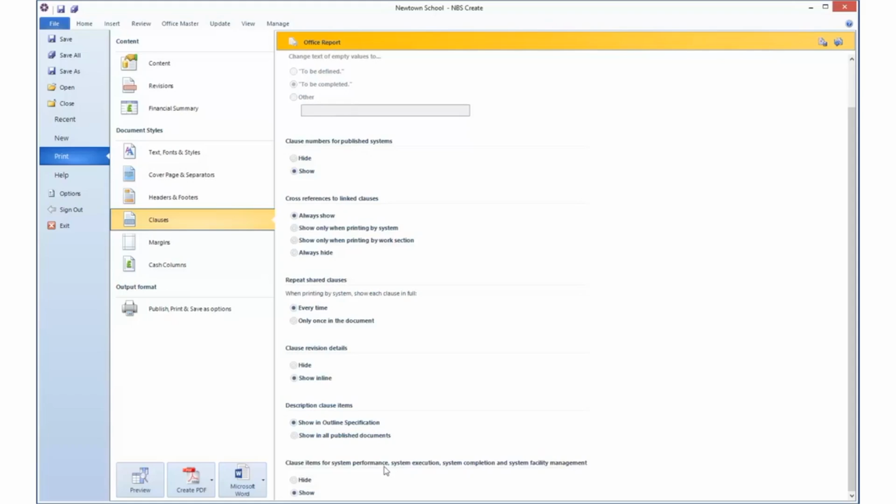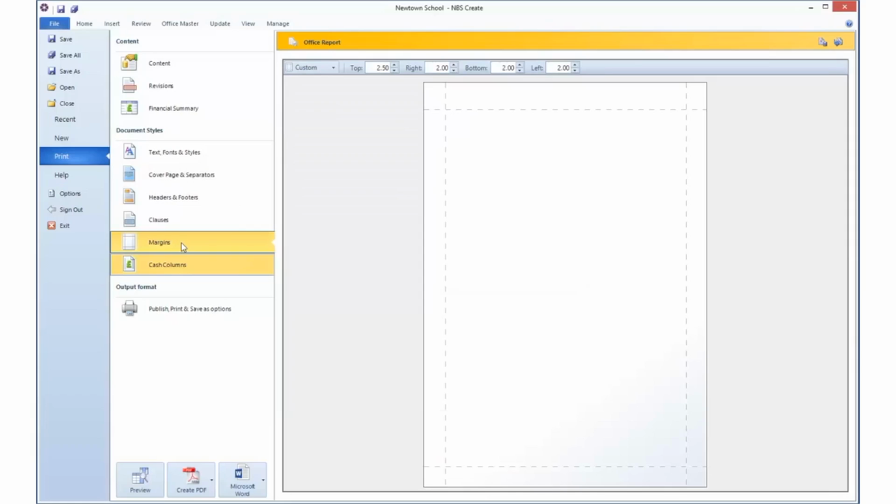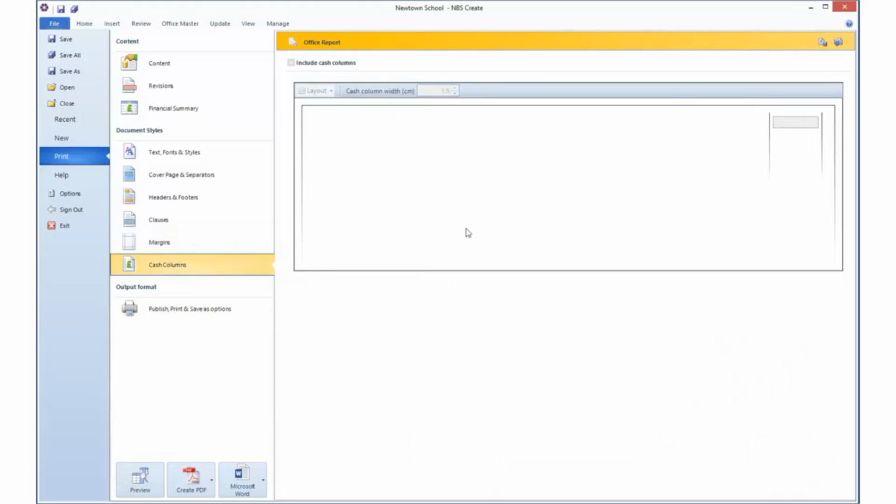The next link, Margins, opens a page which allows you to select from a number of predefined margin sizes or enter specific margin sizes. I will leave the default options selected on this tab. Cache columns are next. Not usually used with the specification, as there are no units of measurement or quantities described.